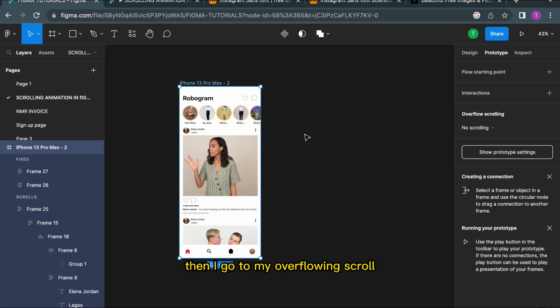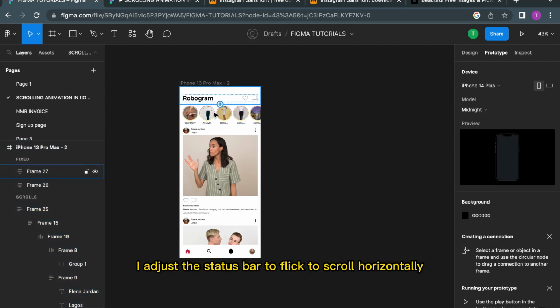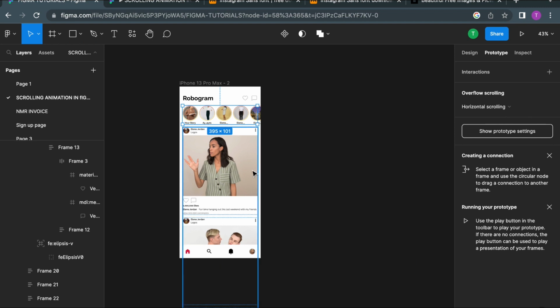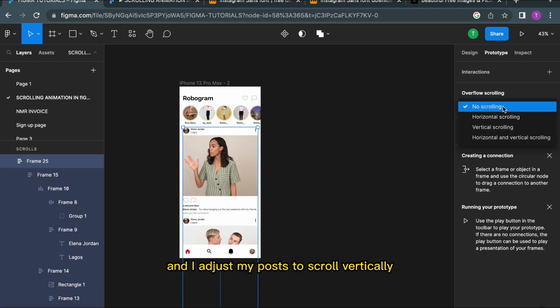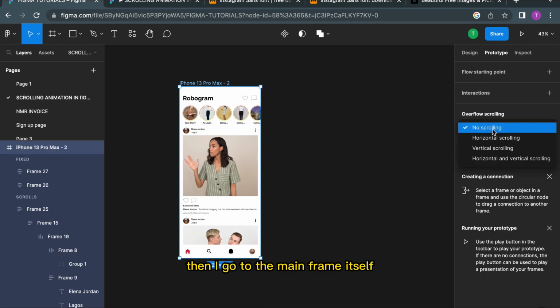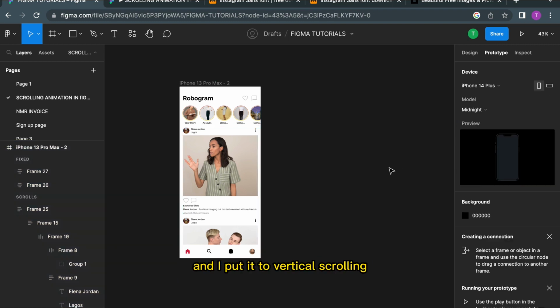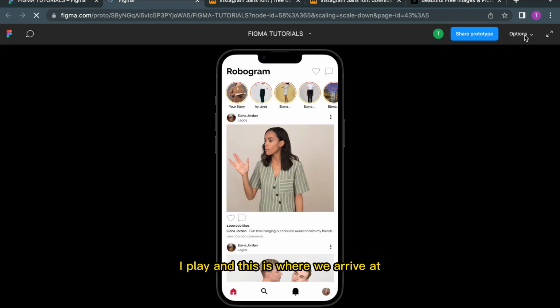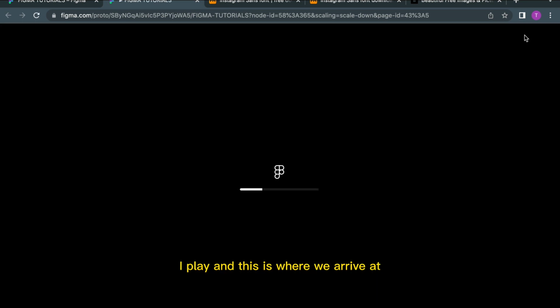Then I go to my overflowing scroll. I adjust the status bar to scroll horizontally and I adjust my posts to scroll vertically. Then I go to the main frame itself and I put it to vertical scrolling. And then we are done. I play, and this is where we arrive at.